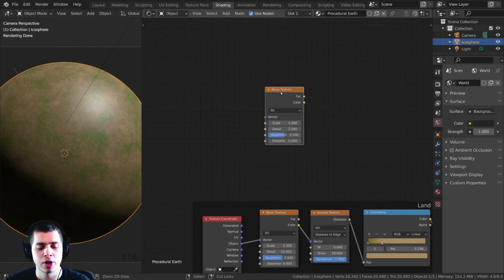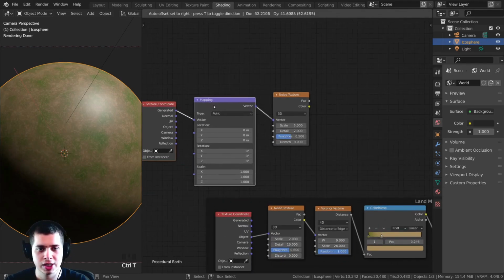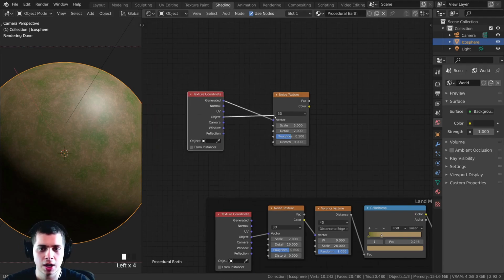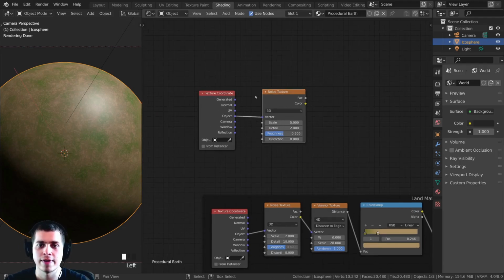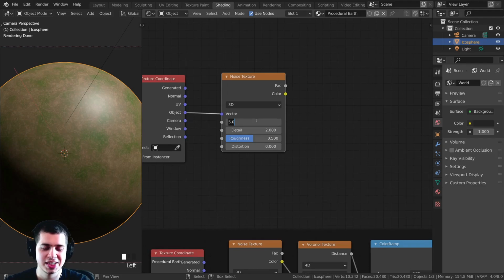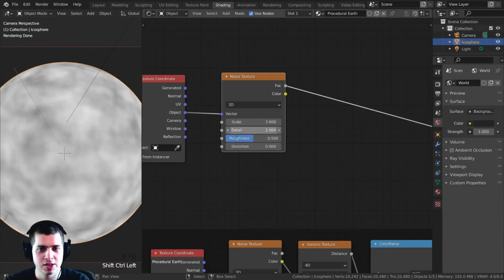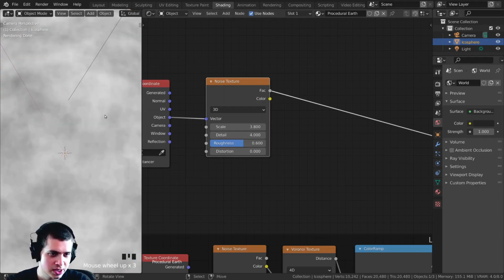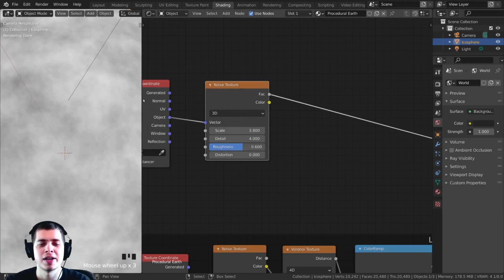And then I'm going to press Ctrl T, and then let's click on the mapping and press Ctrl X, and that'll just get rid of it. And then the object, I want to put that into the vector. Now the scale here, I want to change this to something like a 3.8. Let's just Ctrl Shift click on this so we can see it. And then the roughness, I think I'll turn this up to like a 0.6. And then the detail, I think something around 4 is going to look pretty good. So there's a little bit of detail, not too much, but a bit of detail.